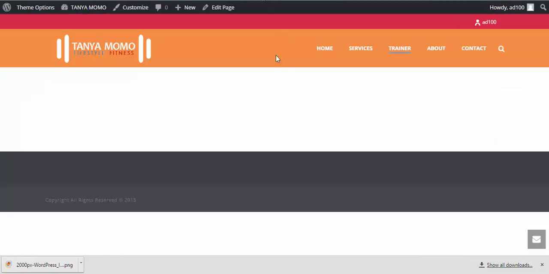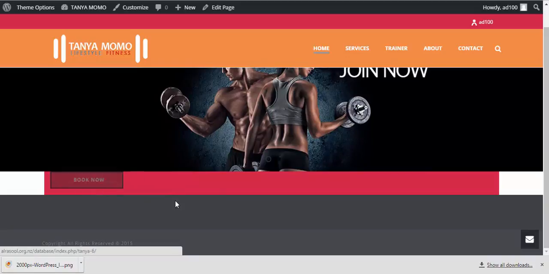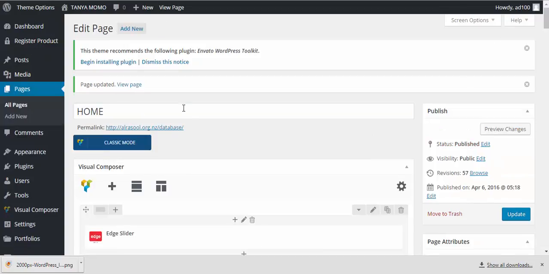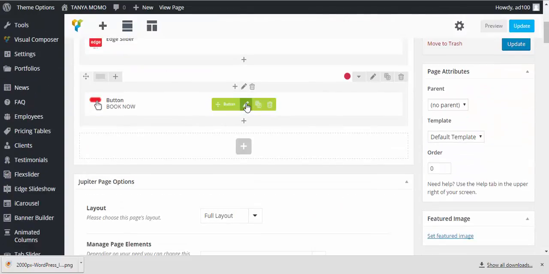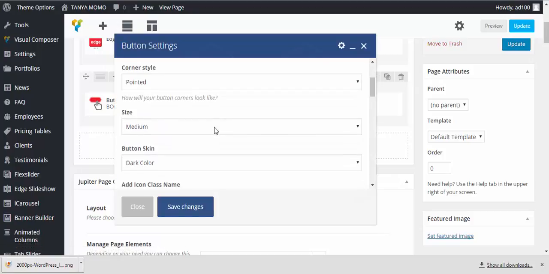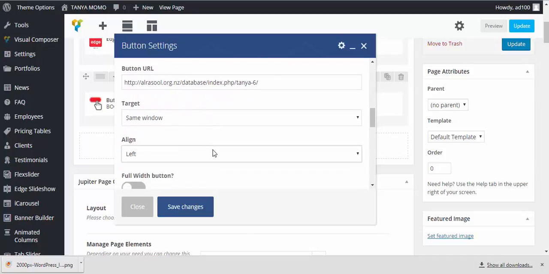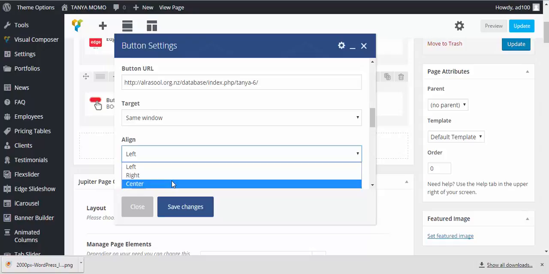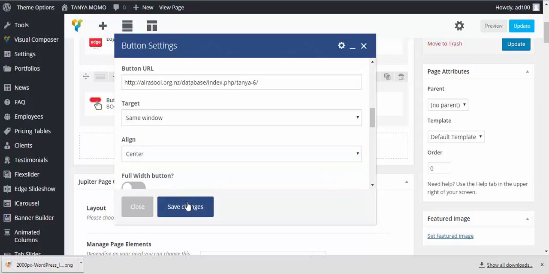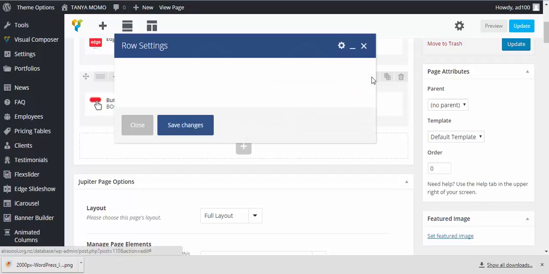So now we're going to go back to the page and go home. Okay, so it is there, but we want to center align it, so we're going to go back to the button and find the alignment. Align here, it's align left, so we want it to align the center.